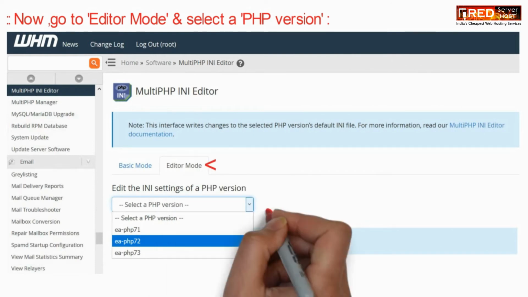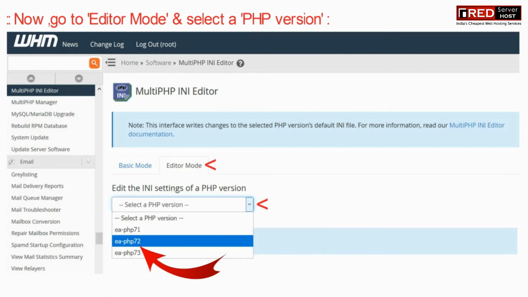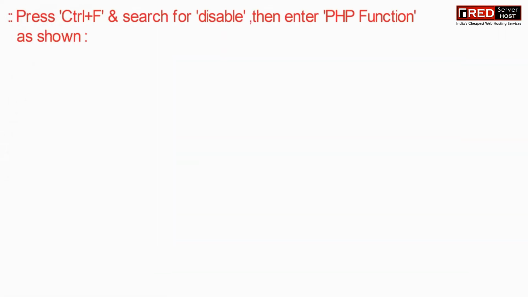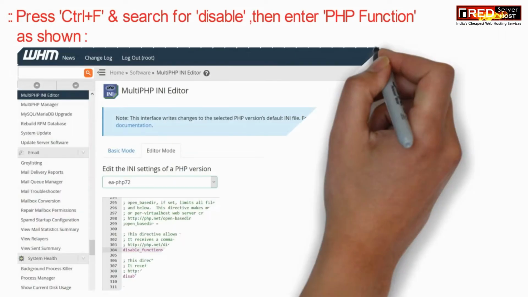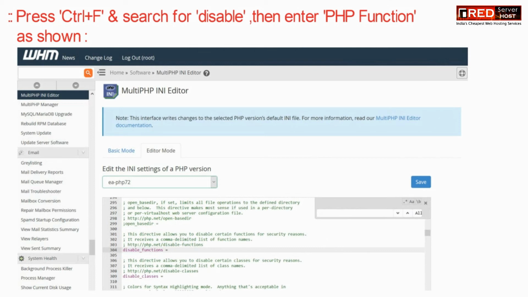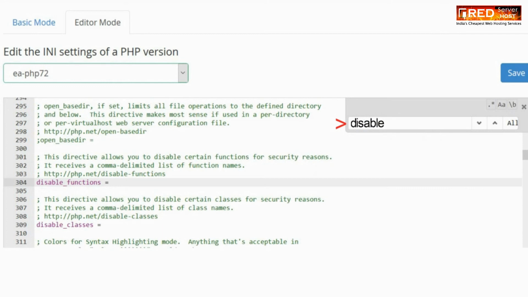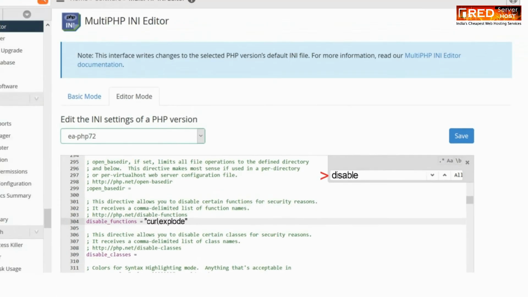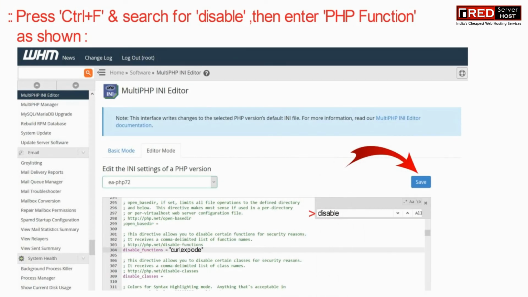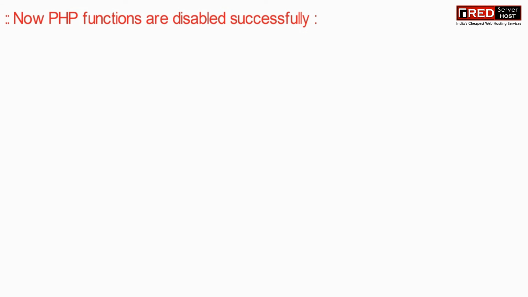Now go to the editor mode and then select a PHP version for which you would like to disable those functions. Now press CTRL+F and find the disable keyword. You will find disable_functions equals, and then write the PHP functions separated by commas.